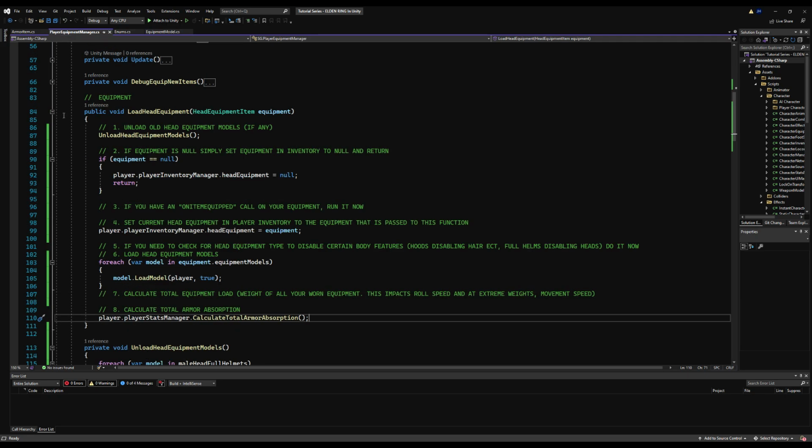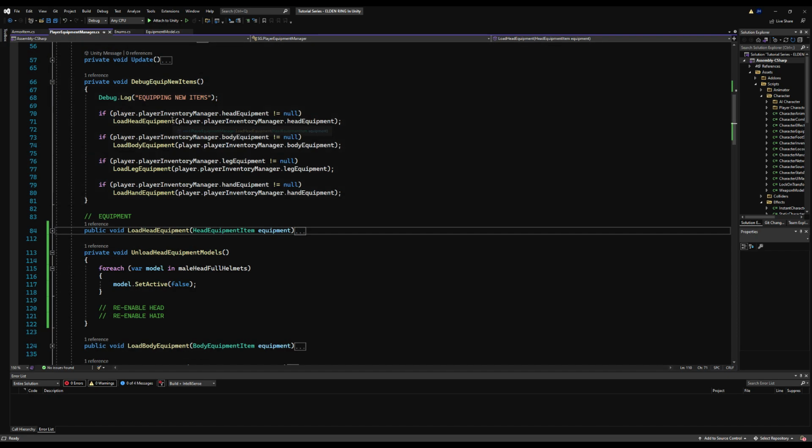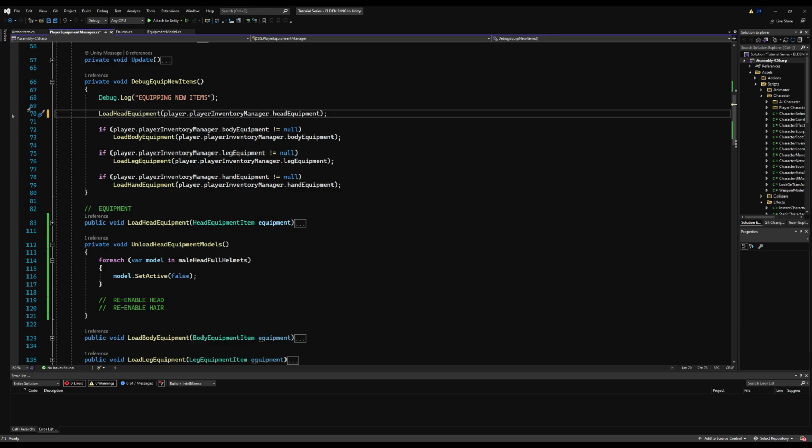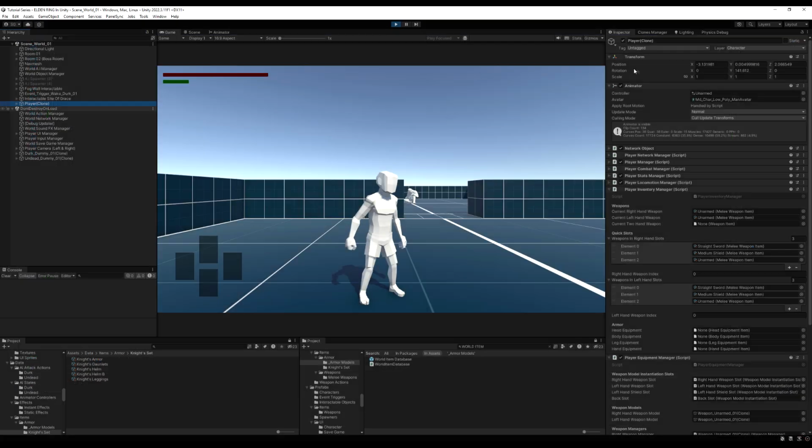And I'm going to save that. Now I'm going to go over to our debug equipment items. I'm going to erase this check for a null. And why am I doing that? Because it doesn't matter now. We're already checking for null in this function. And if we do have a null, it simply unequips our helmet. So that's good. We want that.